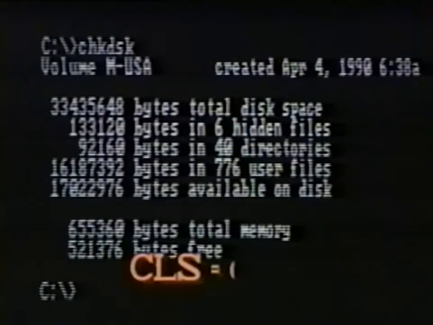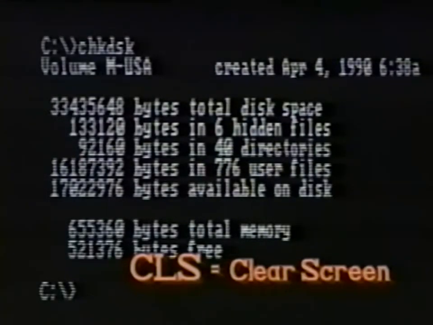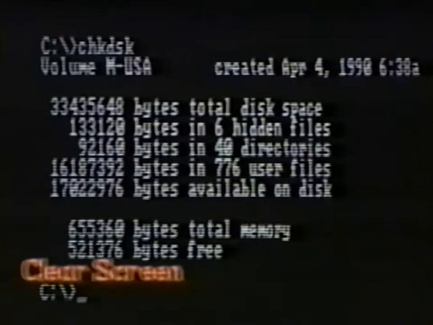Another useful command in DOS is the clear screen command, abbreviated CLS. Just entering CLS will clear everything off the screen and leave the prompt and cursor at the top of the screen.